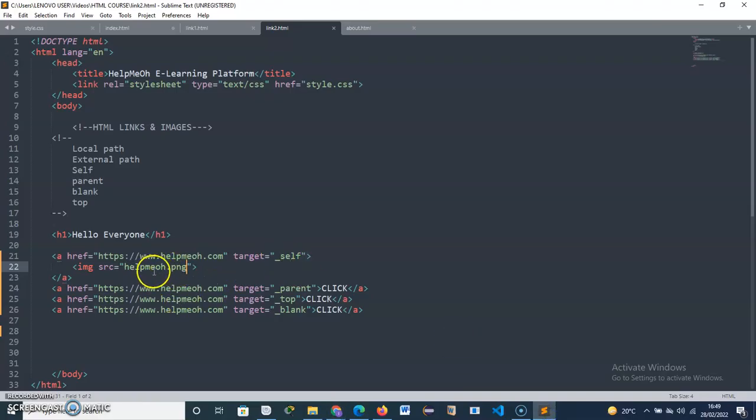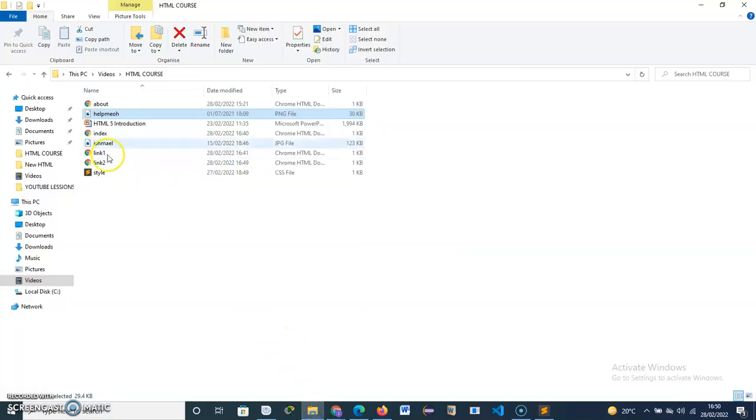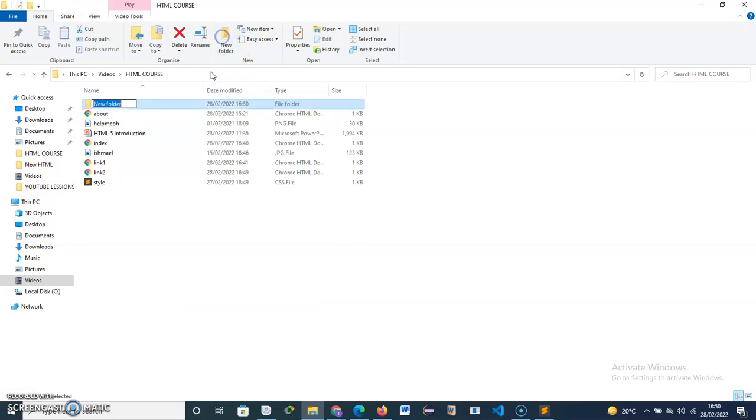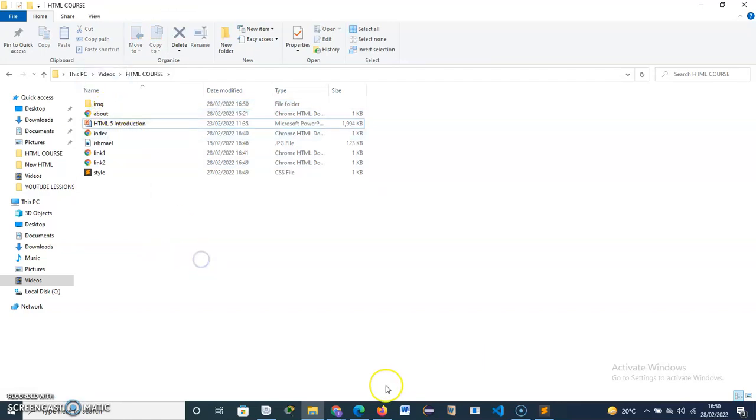Now the other thing I also want us to talk about is file directories. It's very essential in programming. Now you can see this one is easier. We just use helpme.png because the image is in the same directory as the page. What if it is in a subfolder? Let's create a new folder, let's say img, and let's put this image here. So now let's come here.